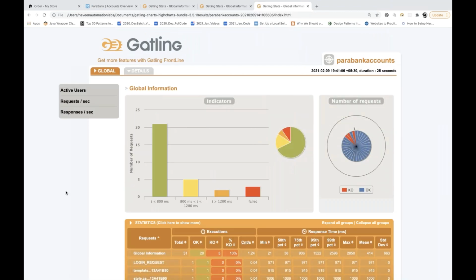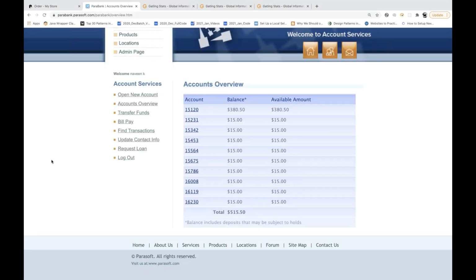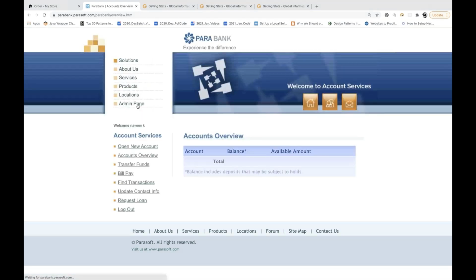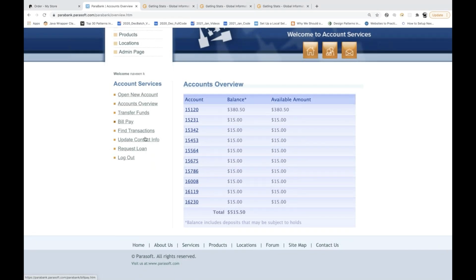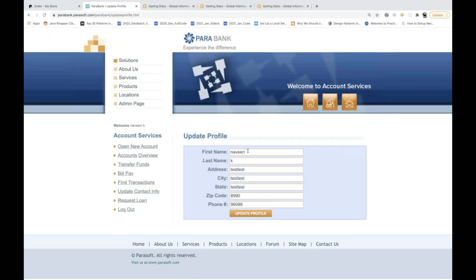Now I'll give you one more scenario which is slightly better than the last 2 scenarios. What exactly I'm going to do is, you simply go to account overview, right? And then, sorry, not account overview, update contact information. We will try to update this information. So let's say I will change my address, city, state and everything, and then let's see how exactly we can update the things.